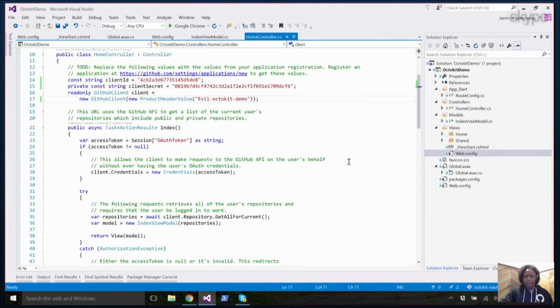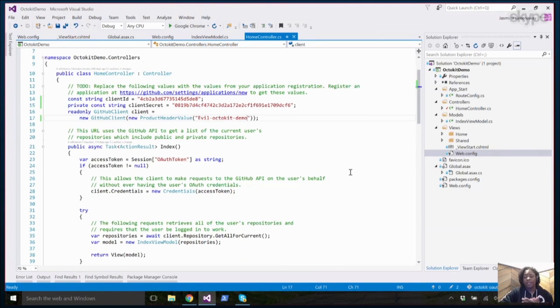So that is it for my demos. By the way, this code actually lives on Phil Haack's repository. It's called OctoKit Demo, I believe.